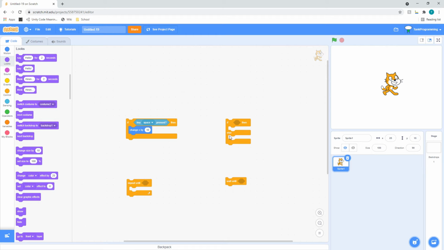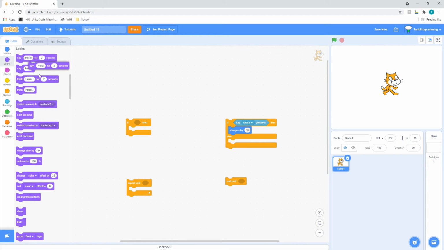The if-then-else block works the same way with one key difference. If the Boolean is false, instead of not running anything, the code in the else area is run. So if I just bring this over here, if space is true, then the cat will move to the right, but if it's not true, then it will say hello. So if I'm pressing space, the cat will move to the right. If I'm not pressing space, the cat will say hello.